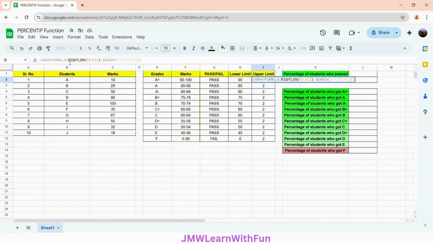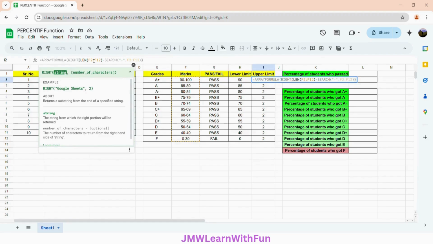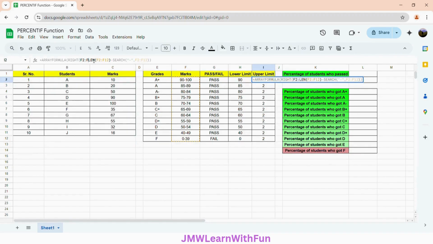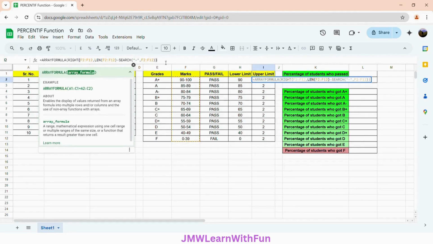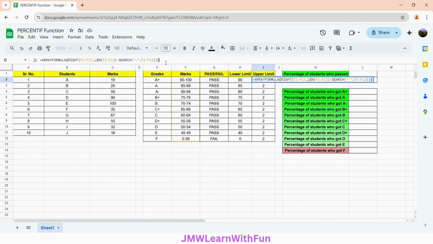If we use a right function with text as F2 to F12 and the number of characters as the formula we already have, we will get the string or the marks to the right of the hyphen, or the upper limit of the marks. We see that we get the 100, 89, 84, 79, 74, 69, 64, 59, 54, 49, and 39 marks, that is the upper limit.